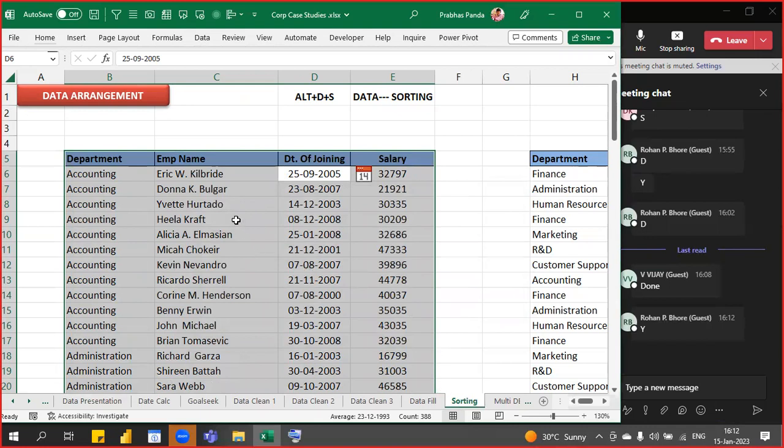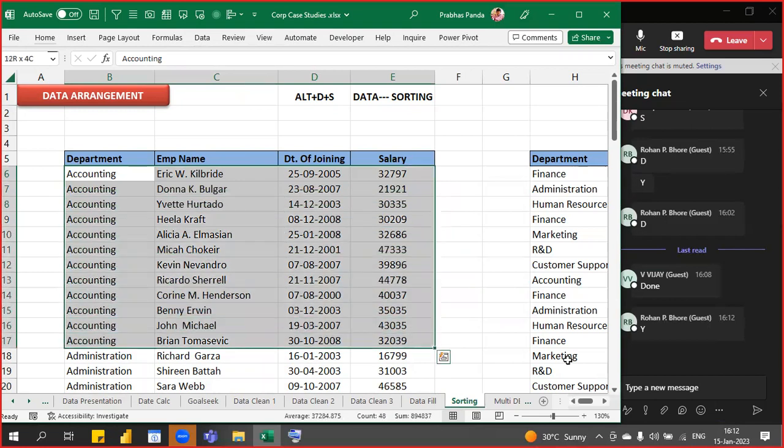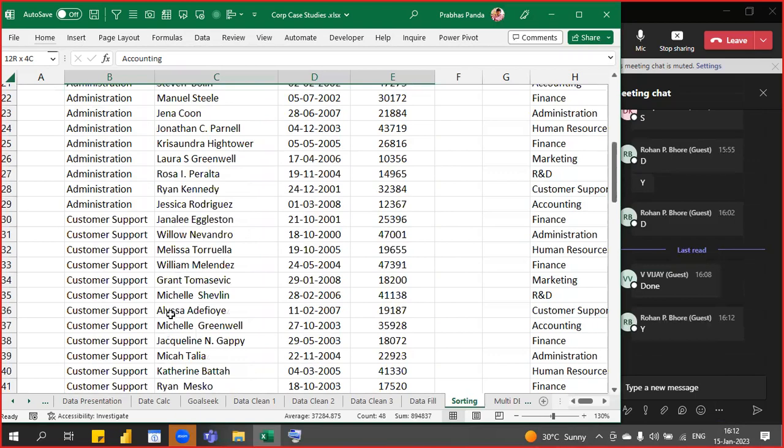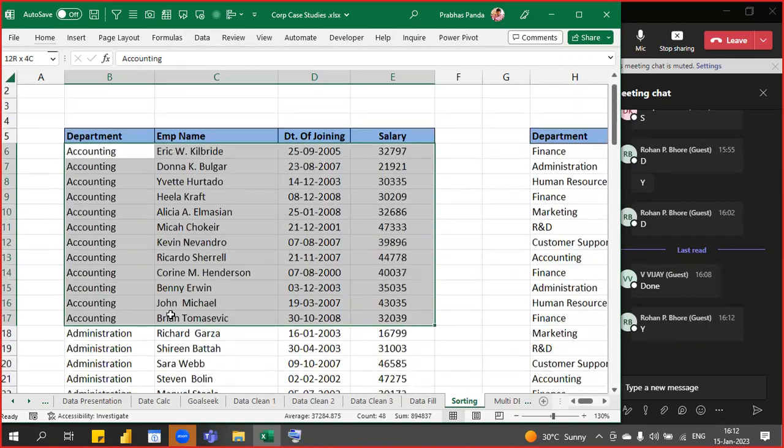So this is how we have understood how to arrange our data depending upon the data type. Right, people? Can you see now that each and every department's data is grouped together in one place? First accounting, then admin, all the admin records, then customer support, finance, HR, marketing, everything comes together now.